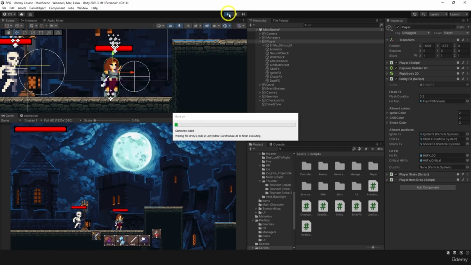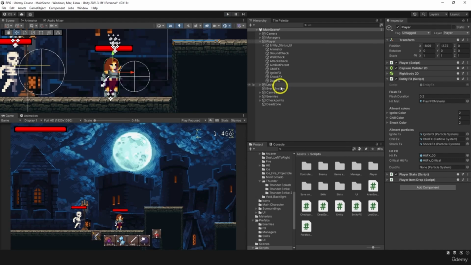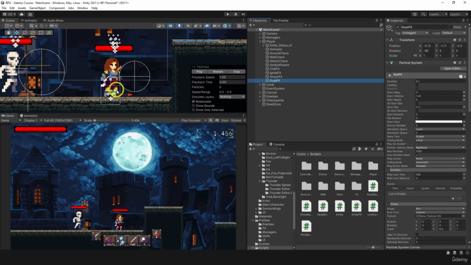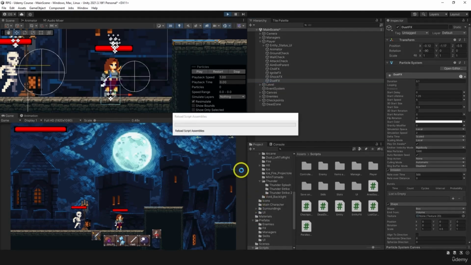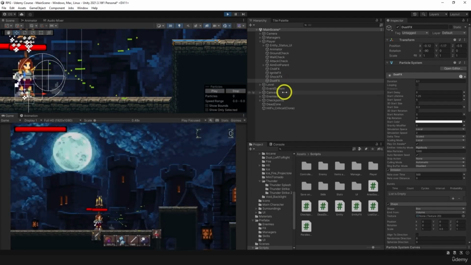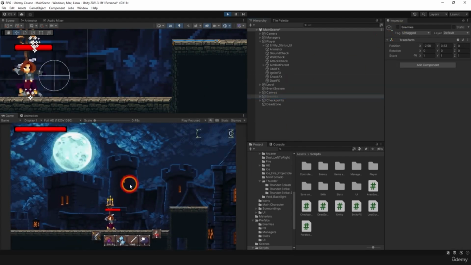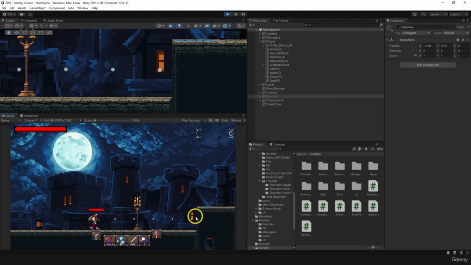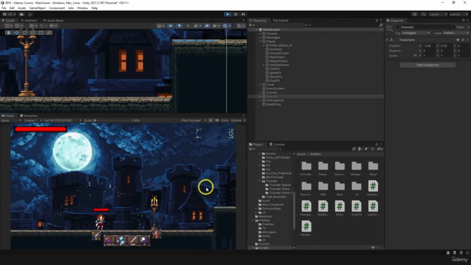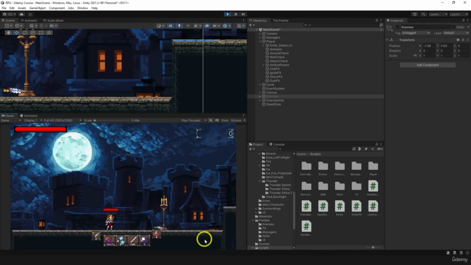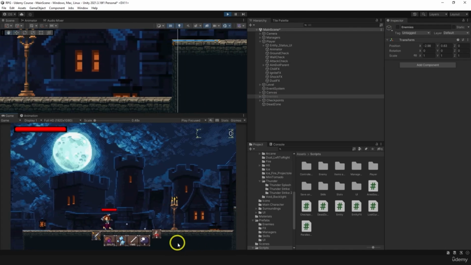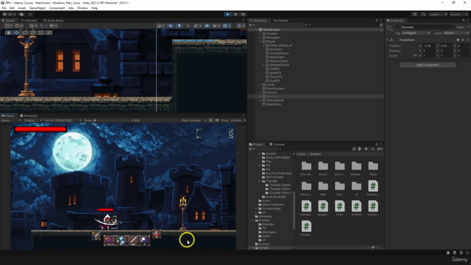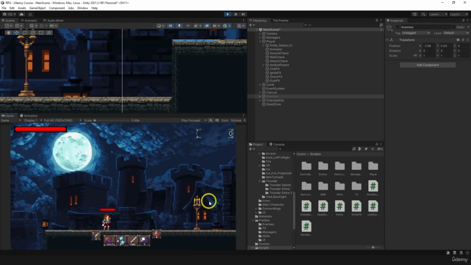Oh, I forgot to assign it. Let's assign it. That's the fix. And make sure it is at the feet of the character. Okay. I'm gonna switch off enemies and try this on my own. Boom. Okay. This looks good, but it can be better. It can be better.